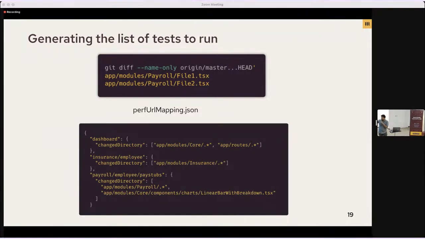If you come to payroll, the first changed directory, which is app slash module slash payroll, matches the changed directory config. So we'll pick this payroll URL here.